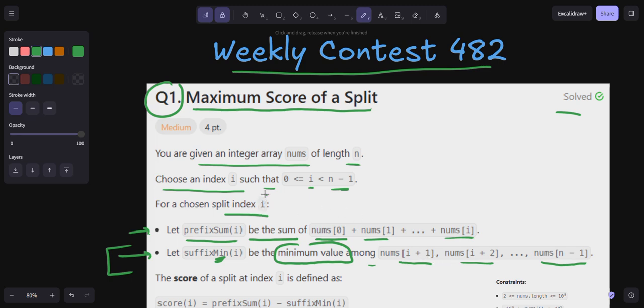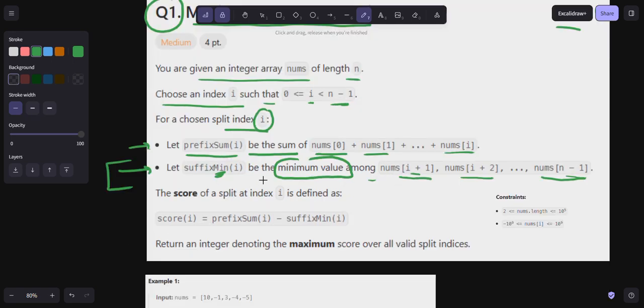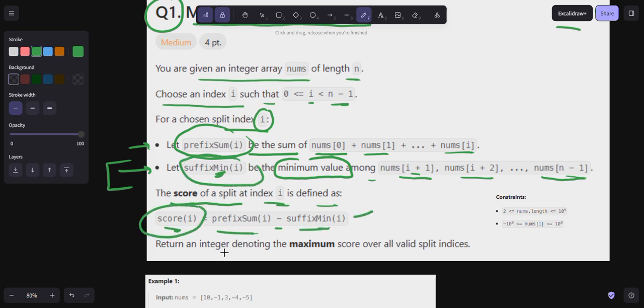If I'm splitting at this particular index I, the prefix sum is going to be the sum of all elements until this nums of I. And for the remaining indexes, I plus 1, I plus 2 up to n minus 1, we have to find the minimum value in that part. Clear? Then the score of a split at index I is defined as the prefix sum of I minus suffix min of I. So this is going to be the score. And we have to return an integer denoting the maximum score over all the valid split indices.